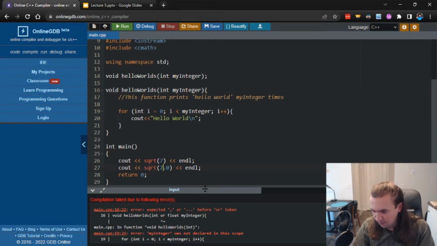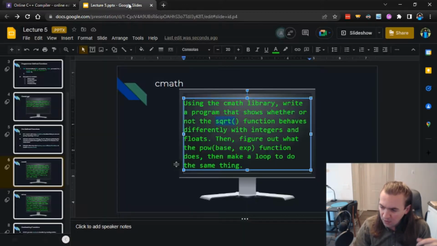But anyway, the thing we were trying to figure out is, do they behave differently? And it looks like they do. The square root function works the exact same. Now, figure out what the pow base exp function does and make a loop to do the same thing. Well, we can probably speculate as to what this function might do, but just to sanity check, let's find out. If our expectation is exp is short for exponent, then pow base exponent is probably going to take the base and raise it to this exponent. So to double check, let's write an example.